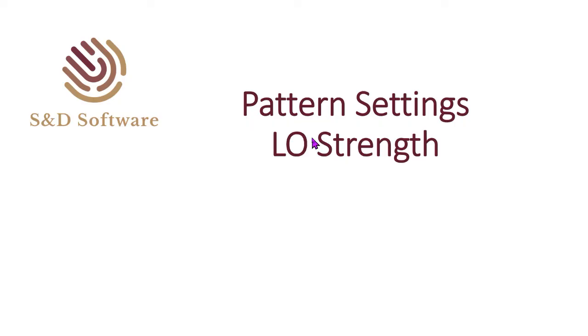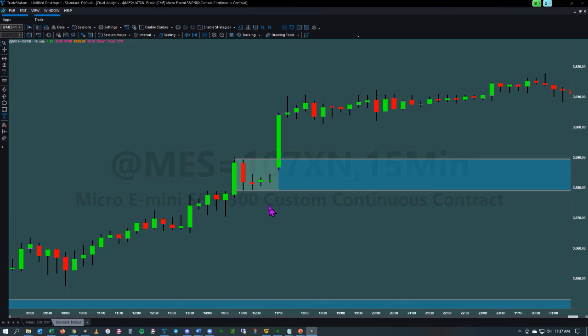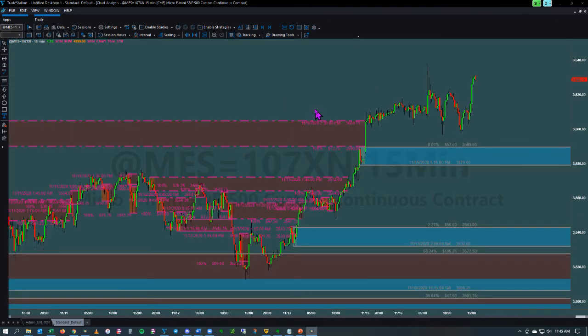We're going to talk about the pattern setting leg out strength. Here's our chart, and we've got our leg in, our base, and our leg out. So we're going to be talking about the strength of this leg, and it's going to be based on the ATR. So here's a chart, and it's got broken bands all turned on just so we can see more examples here.